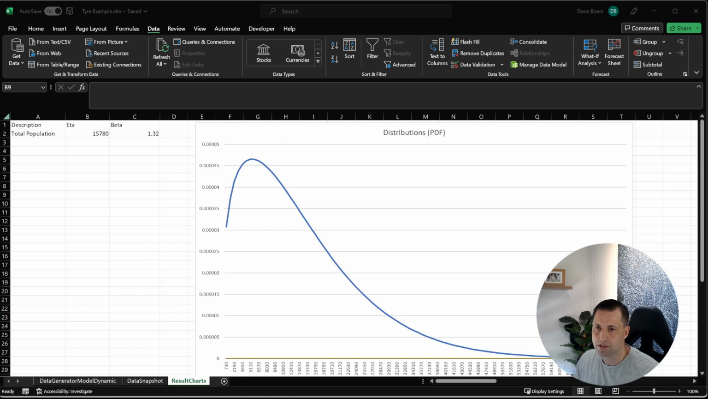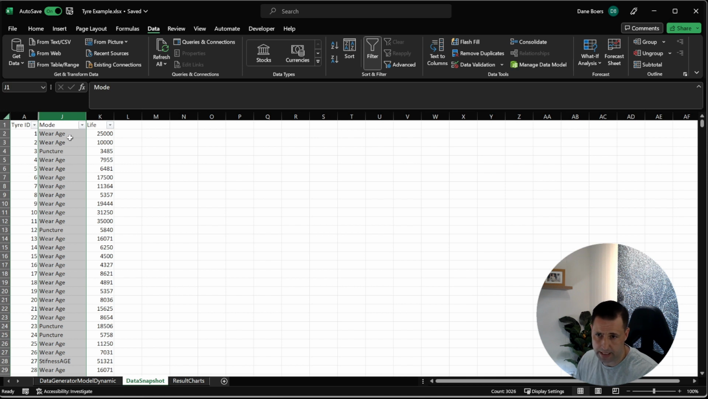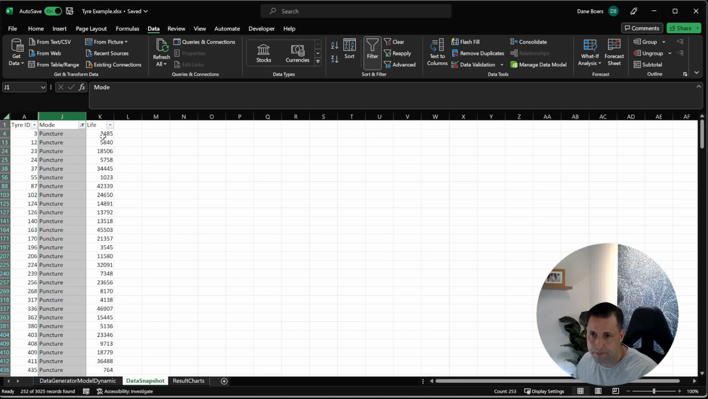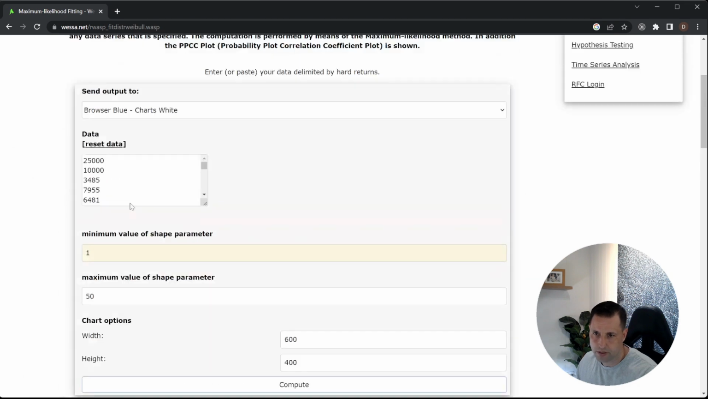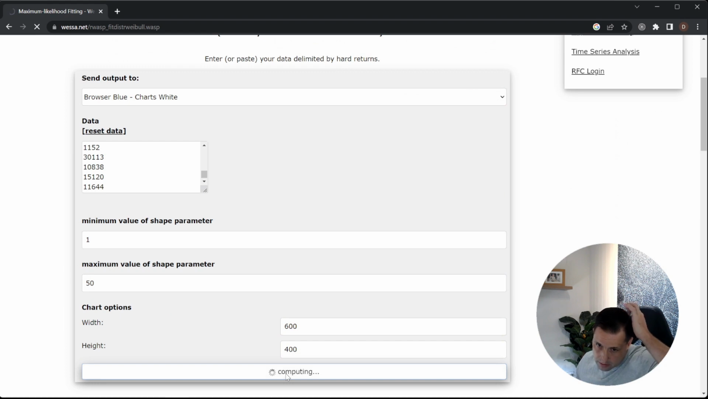So I've put the total population results from the Vable fitting tool into this results charts tab of the data spreadsheet. And now we're going to have a look at the data again, given that the operators and the maintainers have given us additional info on how those particular tires have failed. And that's shown here in column J, and we've classified that as the mode. The first mode that we're going to have a look at is the puncture failure mode. And I'm going to copy that data, jump across to the free tool again, paste it in, compute the results.